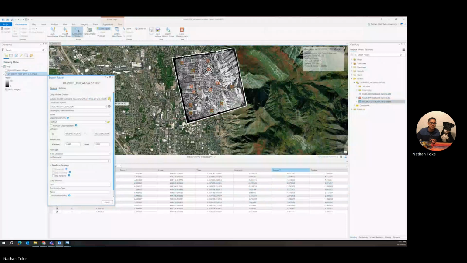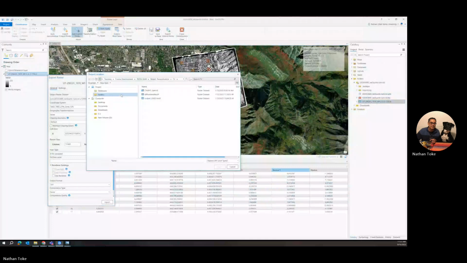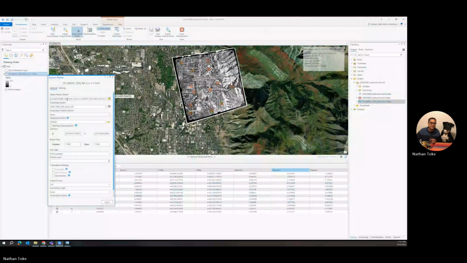So we could, oops. It's in that project. I could call it something maybe more obvious. I could say Rock Canyon 1970 geo .tiff, 8-bit unsigned, so 0 to 255 are the digital numbers. Export that. Now it should add it to the map.